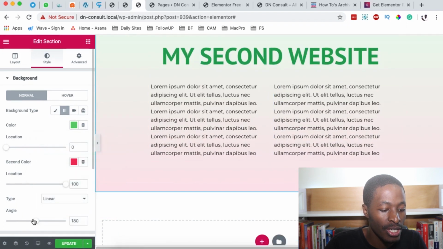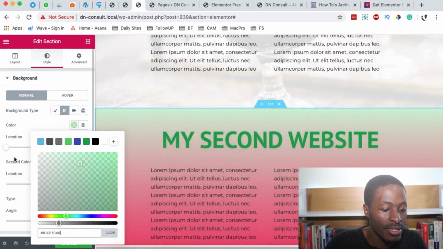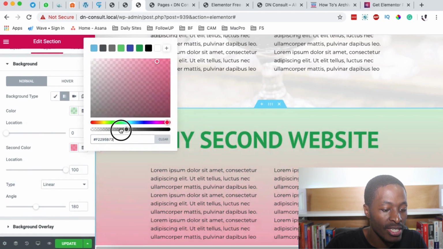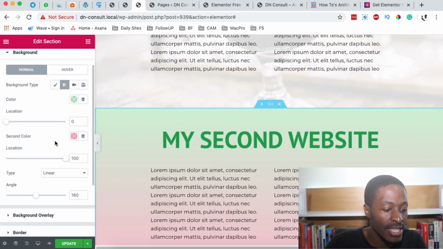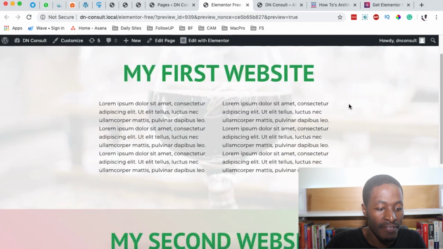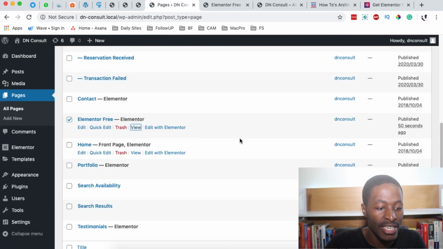You see how that looks. I can reduce a little bit the opacity of the first color, and I can also reduce the opacity of the second color. See how that looks. I can change the angle and the location of the colors. For example, this is the angle, and now when I say update and then I come over here and preview my page, you see that yes, my first section is over here and then my second section is right here.